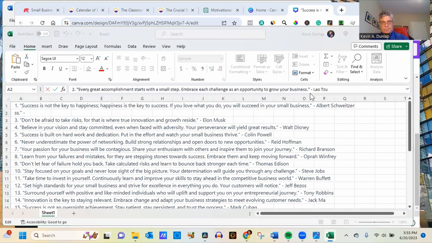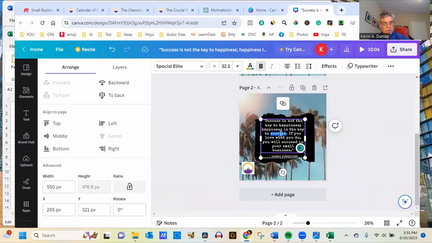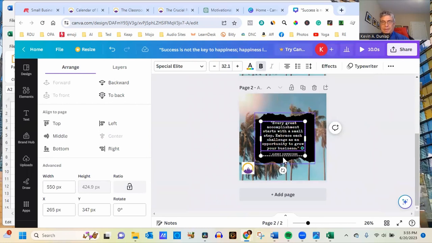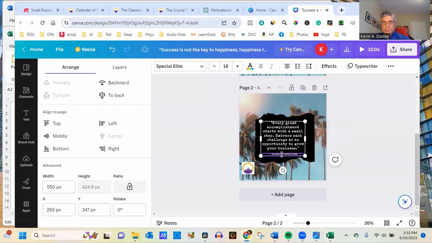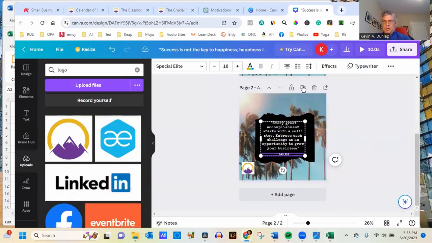Control C, Control A, Control V. Go back to the spreadsheet. Control C. Control A, Control V. Duplicate and just keep doing that manually for each one.